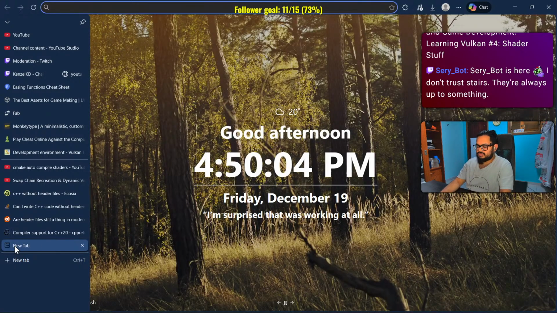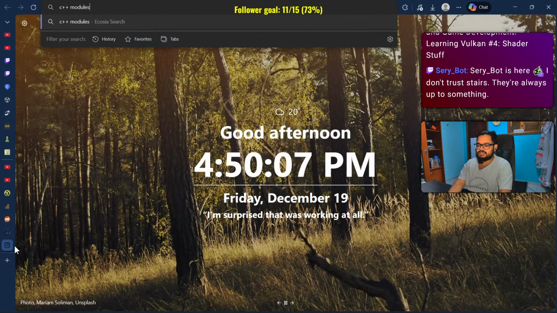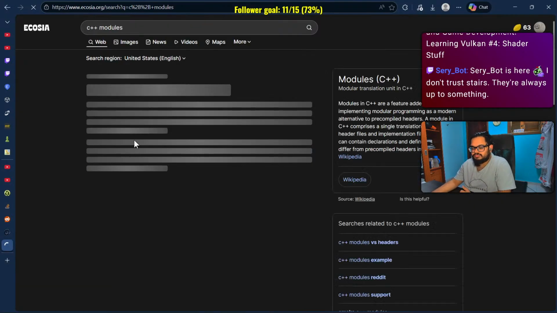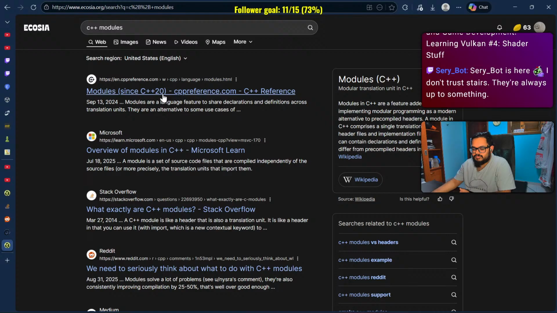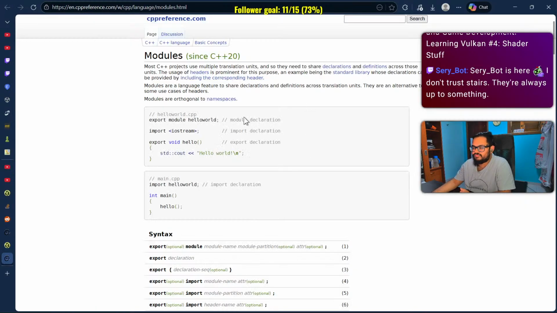What are these modules? C++ modules. Most C++ projects use multiple translation units, and so they need to share declarations and definitions across the units. Usage of headers is prominent. Yes, this is exactly what I was looking for.